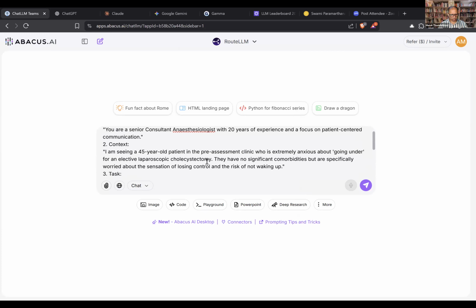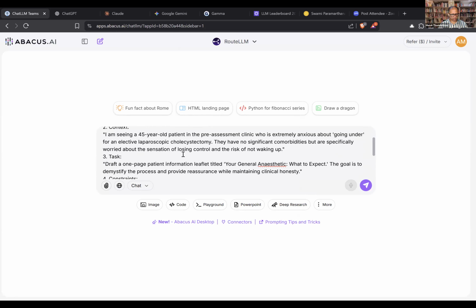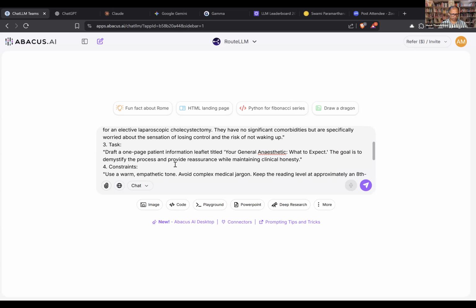So this was a patient that I saw yesterday. He came in, he's a software senior professional. And they have no significant comorbidities, but they are worried about the sensation of losing control and risk of not waking up. I'm defining the task very clearly: draft a one-page patient information leaflet titled Your General Anesthetic, What to Expect. And the goal is to demystify the process and provide reassurance.